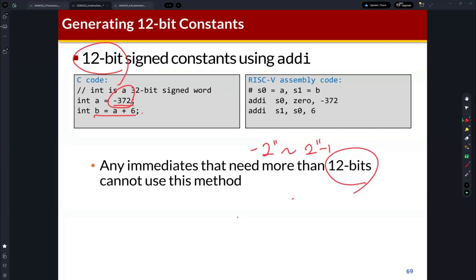So we can just assign this small number, minus 372, using addi. So what is addi? Addi is the immediate add. This is the add instruction which uses immediate numbers. As you can see, in s0 we store 0 plus minus 372, which means that we can assign minus 372 to register s0.